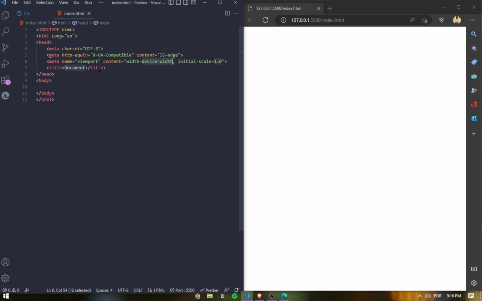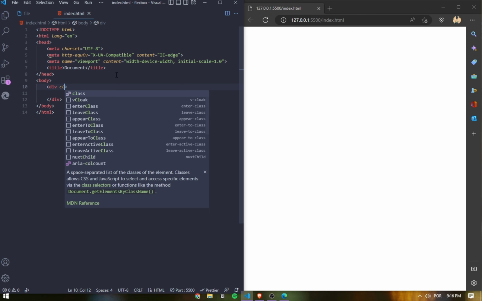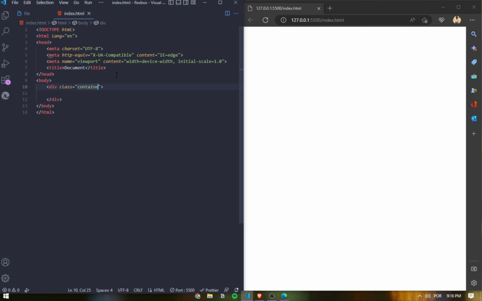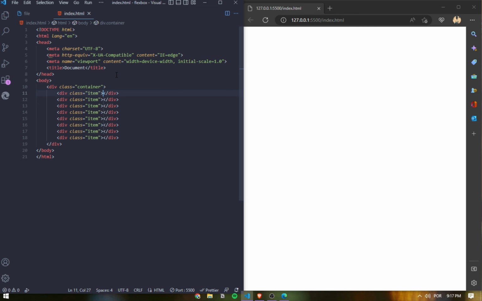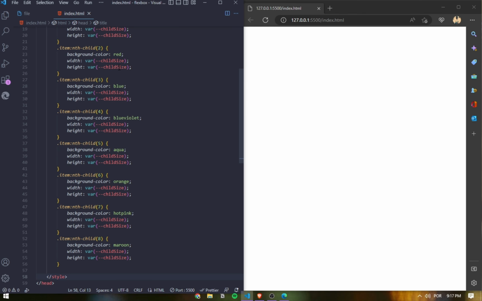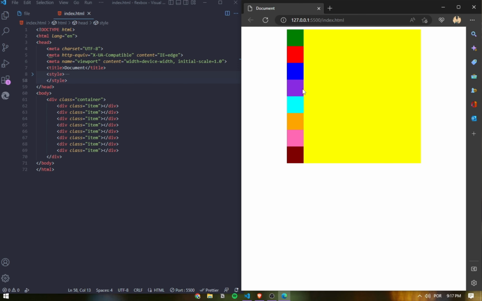Okay, to start off, I'm going to create an empty HTML file. And then I'm going to create a div, which I'm going to give the class name of container. And then I'm going to create divs that have the class of item, and this is going to be 8. There we go. So now I'm going to use inner style like this. Refresh, and there we go. So now you can see that we have basically a container. There's the yellow one, which has 8 divs.